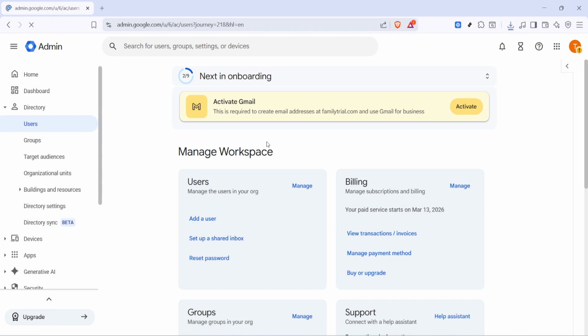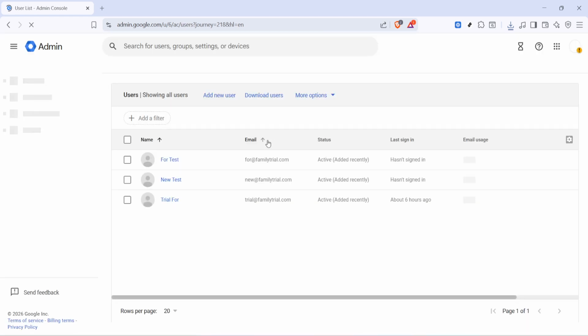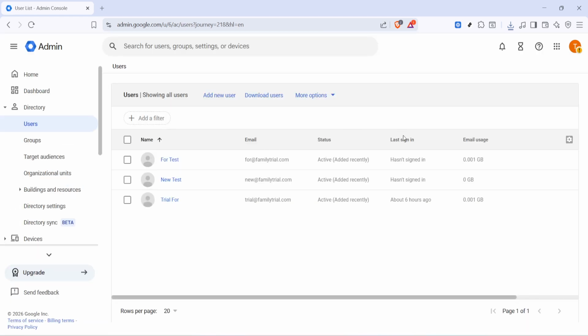This will display your full user list. Use the search bar at the top to quickly find the person you need to offboard. As you locate them, take a moment to verify key details like their primary email, organizational unit, and current status. Accuracy here is important because suspending the wrong account can interrupt someone's work. Click the user to open their profile.